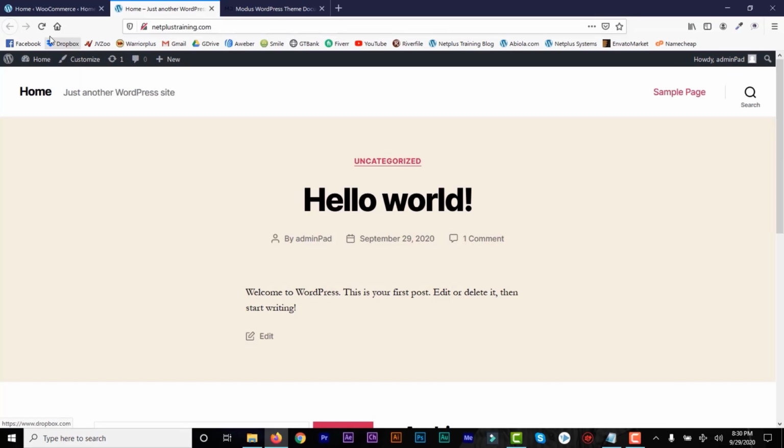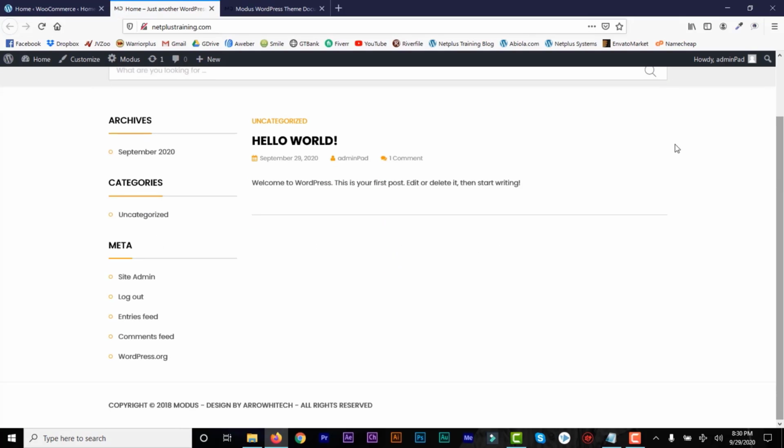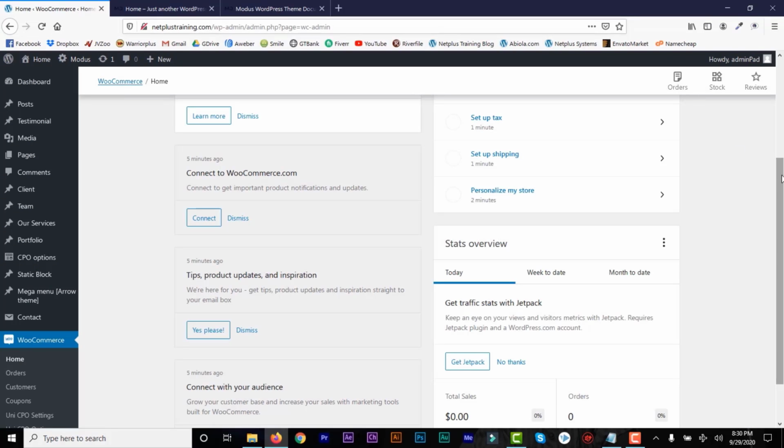So let's refresh the front page first and see what we have. And you can see this site doesn't have an SSL certificate, so you need an SSL certificate. There's a link in the description for you to get an SSL certificate for free. It's very important. So now we can go back to the dashboard.